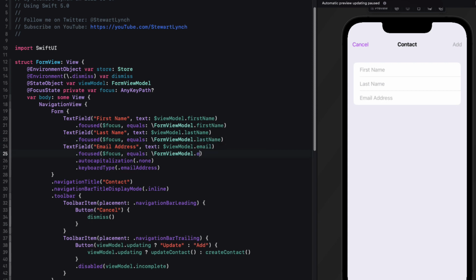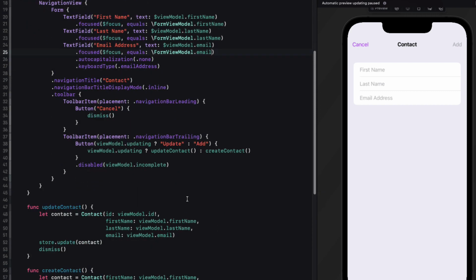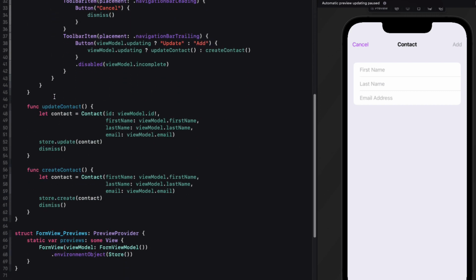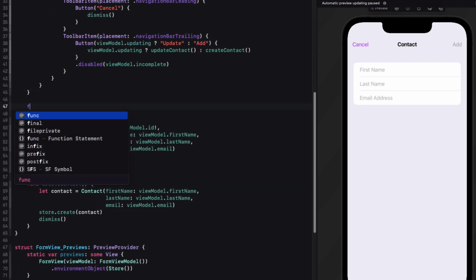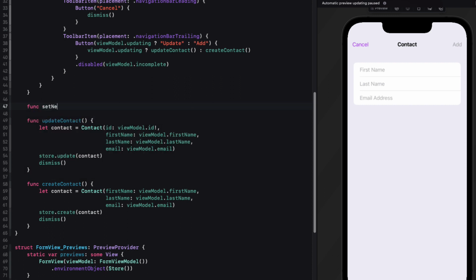So how is this going to be useful? Well, when we hit the Enter key on the keyboard, it initiates an onCommit function that we can add as an additional property to each one of our text fields. So let's create a function that we can call then for our onCommit. We're going to call that nextFocus.